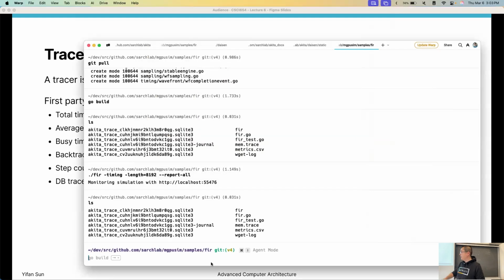As you can see, there are many SQLite files. Those are the result of the DB tracer. But let's run a new one. ./far -timing. I still don't want to run too long, I just want to run a short one. 192, but that's -trace-width. So basically, trace width is a DB tracer that applies to all the components that I know.